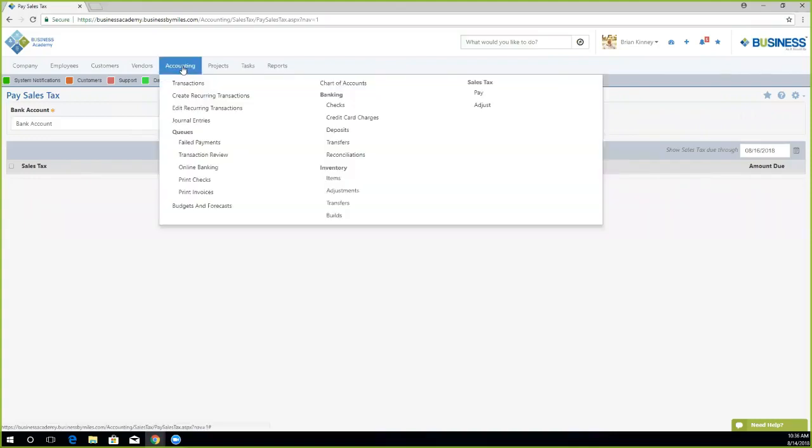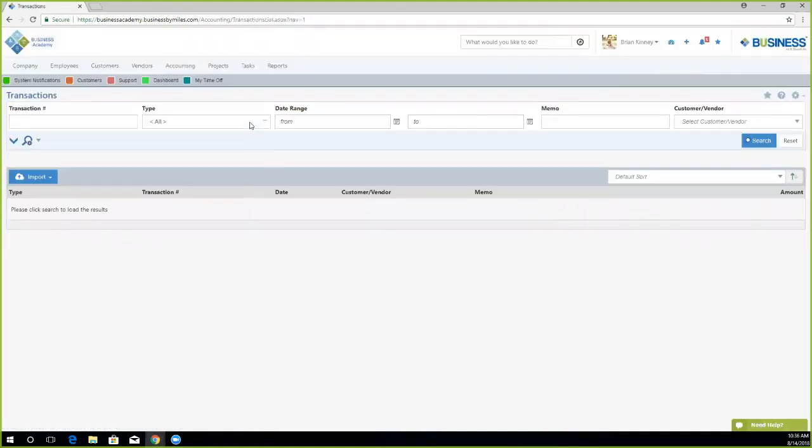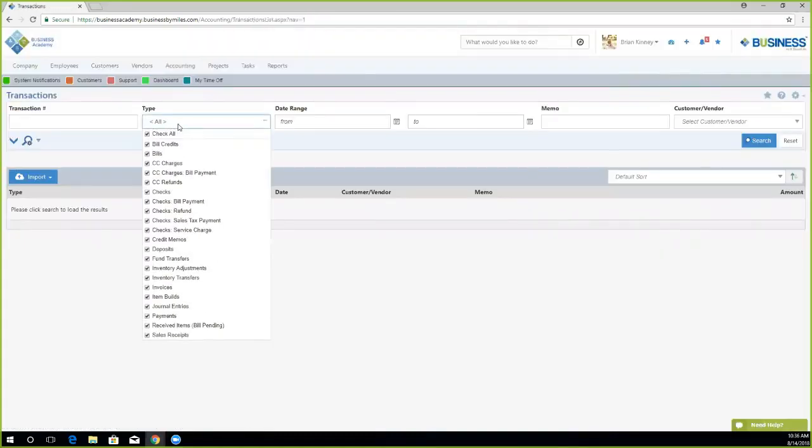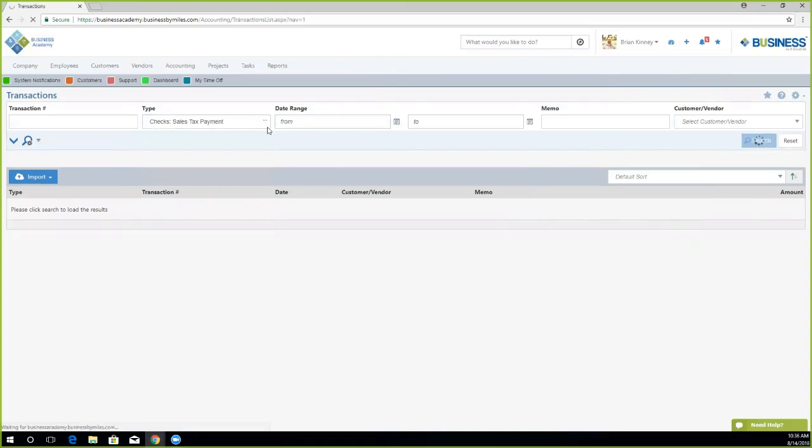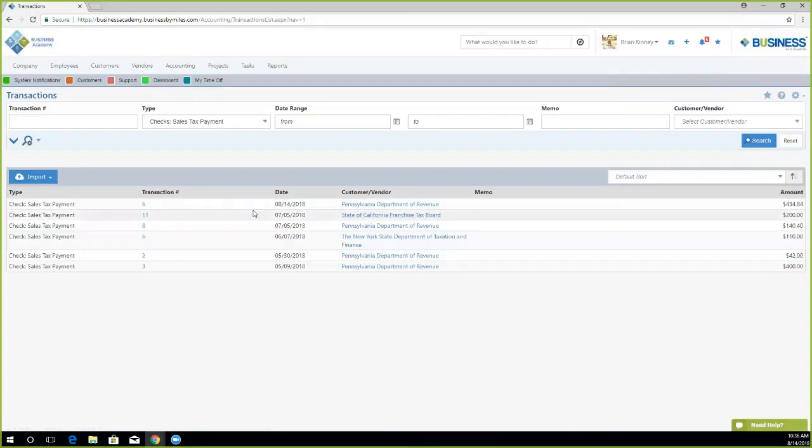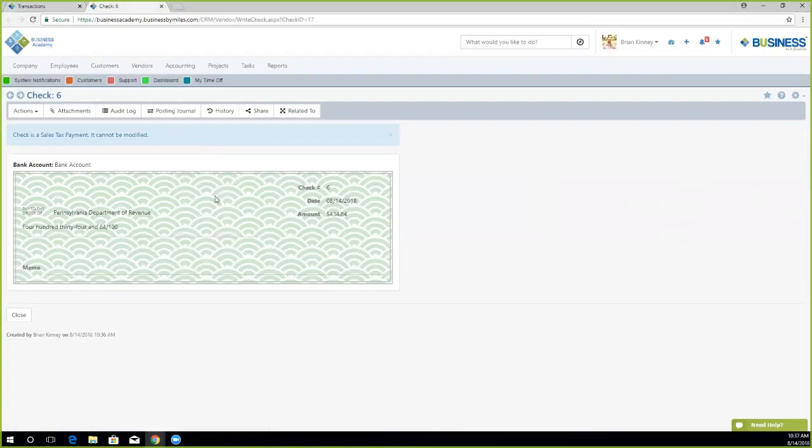Now, if we want to see that check, we can go into the Accounting Transactions, and I'll do Check and Checks Sales Tax Payment. By clicking Search, here's that check we just made. It's for $814. And by clicking the transaction number, we can go right into that transaction and see all the details. So here we have that vendor for Pennsylvania. The amount owed is right here. The numeric value of the amount is located on the right with the date as well.